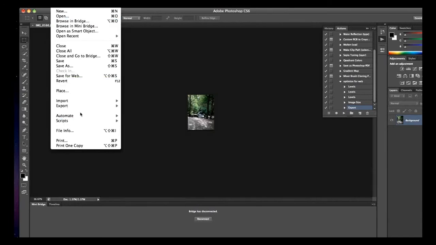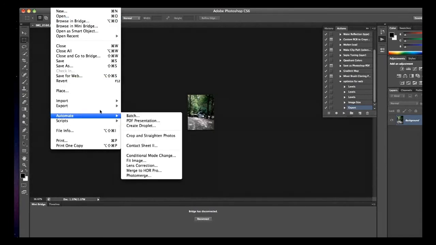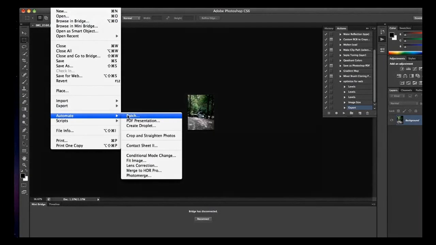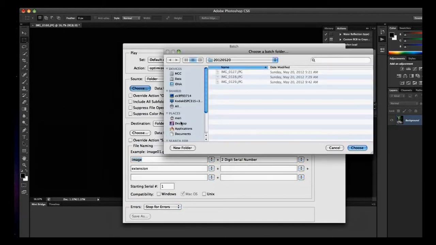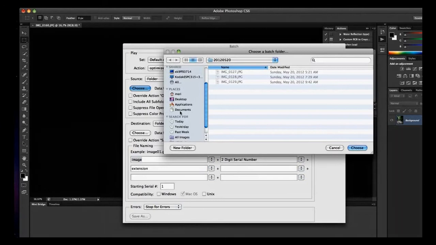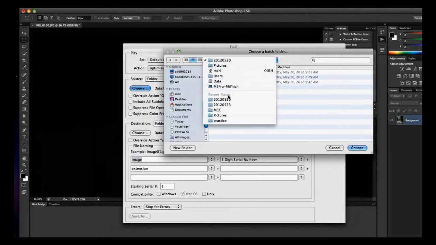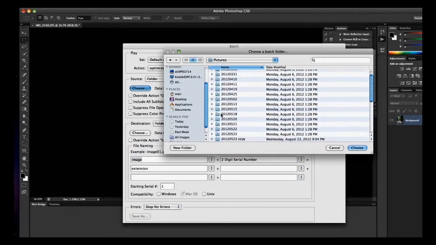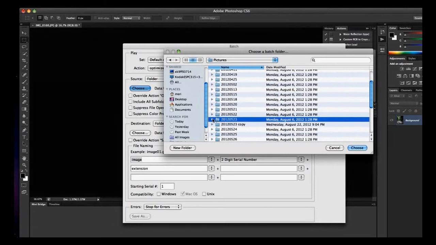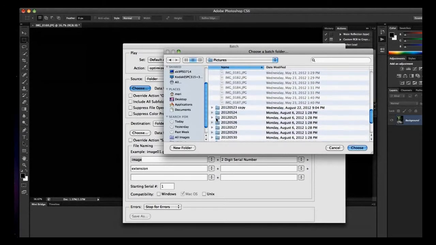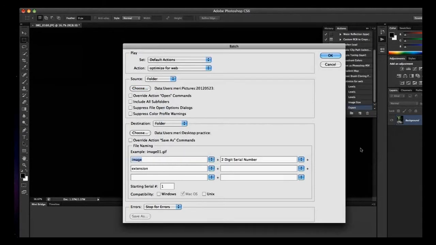So I'm going to go into Automate, and I'm going to use Batch, Default Actions, Optimize for Web. I'm going to choose Folder, which will be, let's see, I should have my pictures in here, and I want to choose the ones from May 23rd. Let's make sure that's the right one. Yeah, it is. Bunch of images from when I went to Ireland.